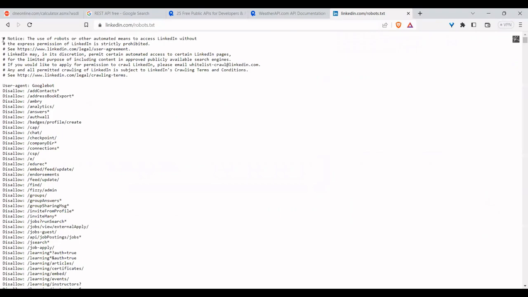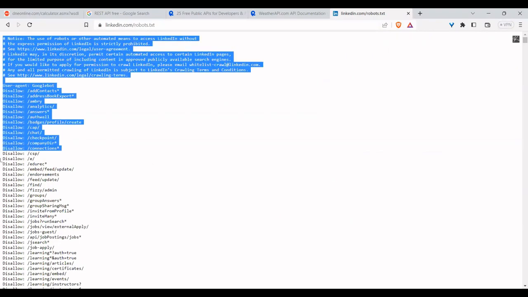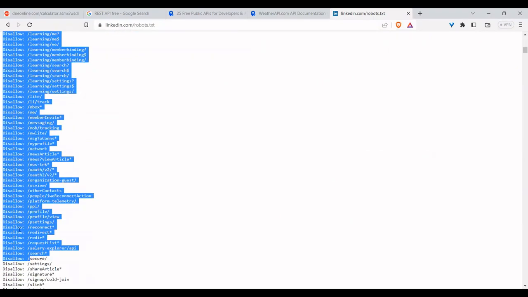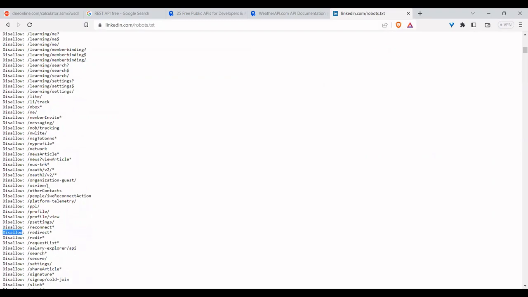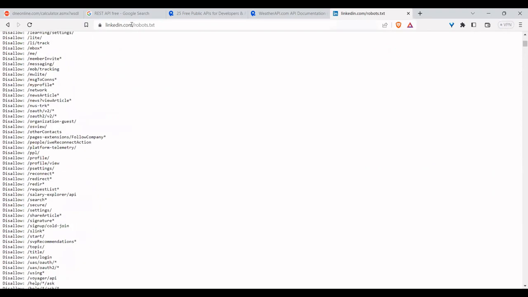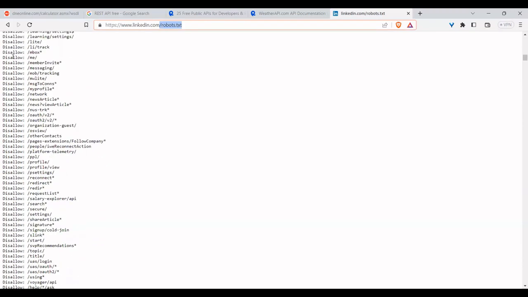They are saying, hey, you should respect me. You should not do any of these things. Disallow means I am not allowing you. So officially they don't allow it. That's the reason when you're doing web scraping, you should respect the robots.txt. Almost every website will have it, so it is best practice to follow it.